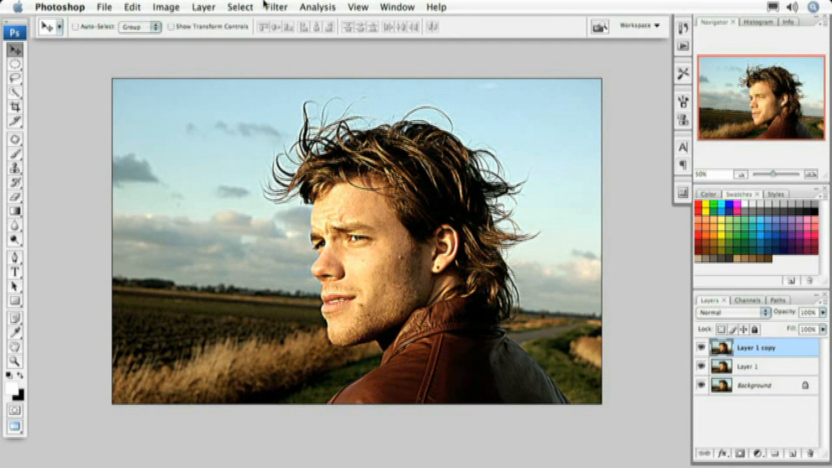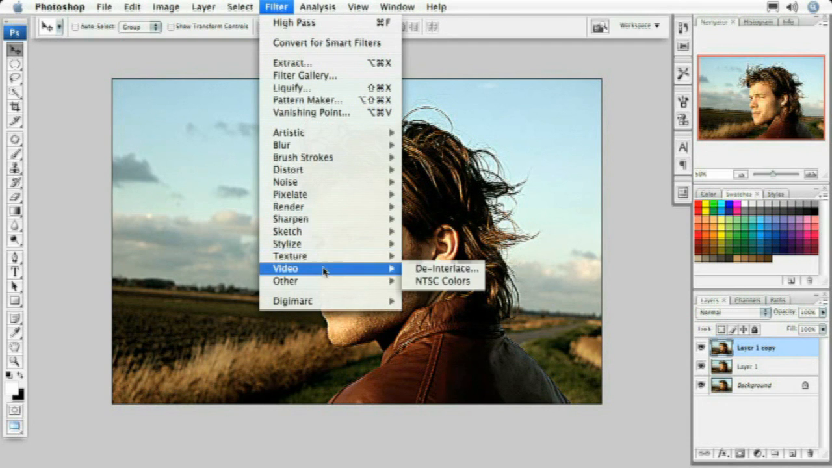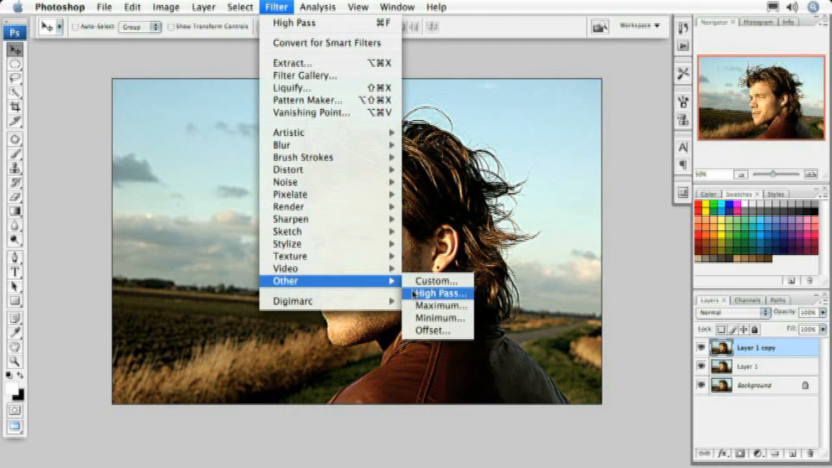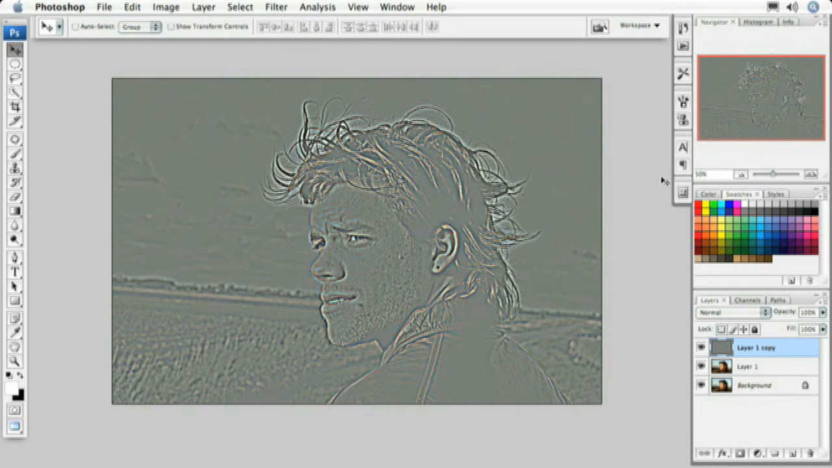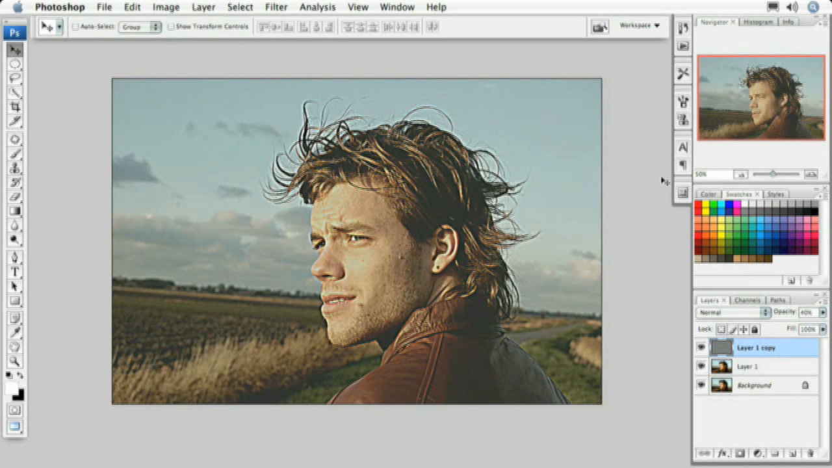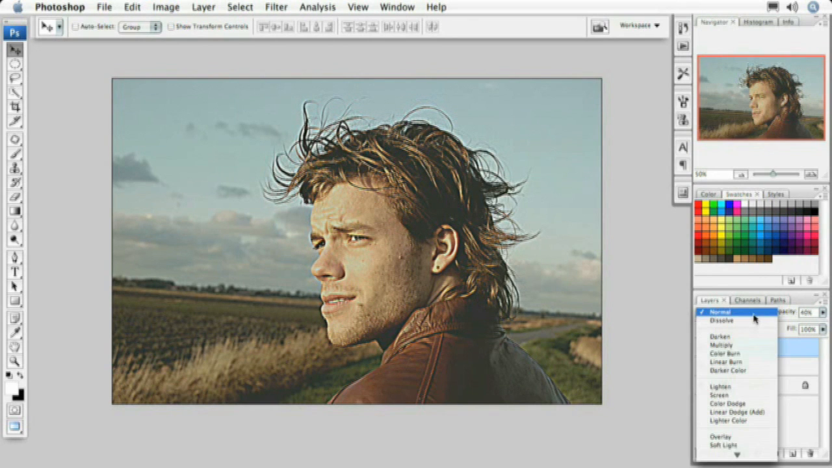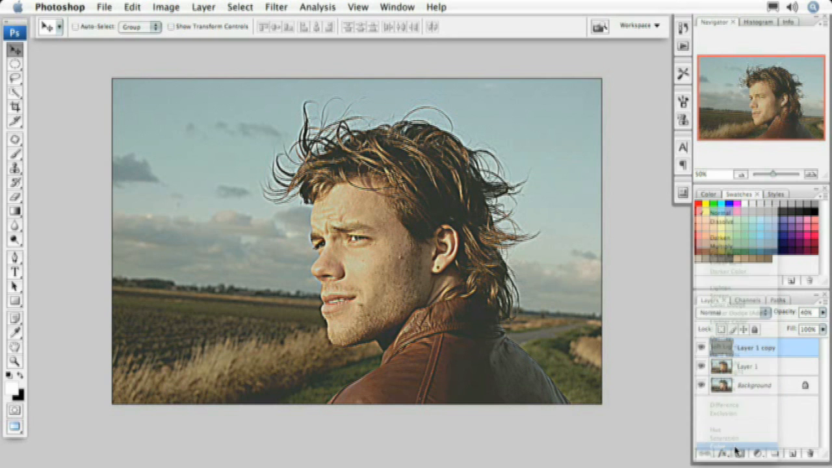Now you're going to come back to the filter menu again. This time you're going to choose Other one more time, and select High Pass once again. This time in the High Pass dialog box, you're going to increase the radius to about 6 pixels. Then we're going to click OK again. Now we're going to lower the opacity of this layer simply by hitting the number 4 key on our keyboard. That's going to lower the opacity to 40%, and then we're going to change the blend mode of this layer to color. So all the way down here at the bottom, select color.